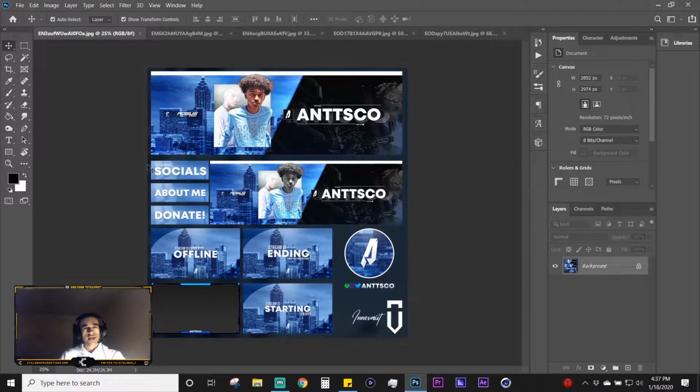Panels look fine. Maybe give the background a little more darkness so there's more contrast for the white text, but it's still readable. So that's all fine.